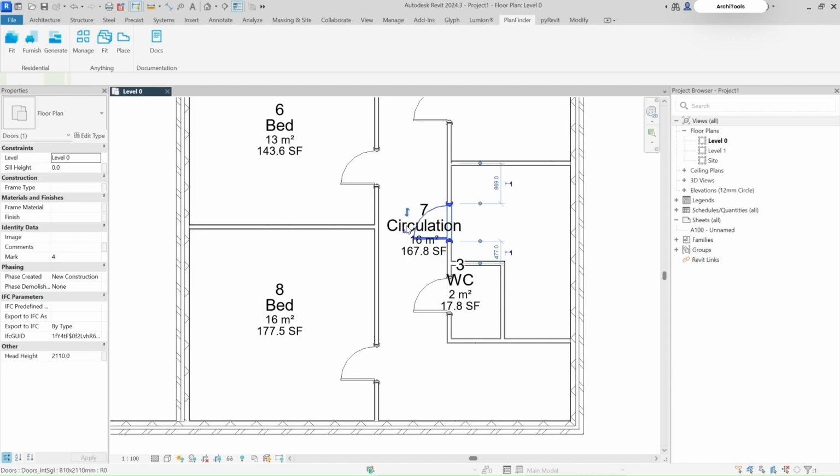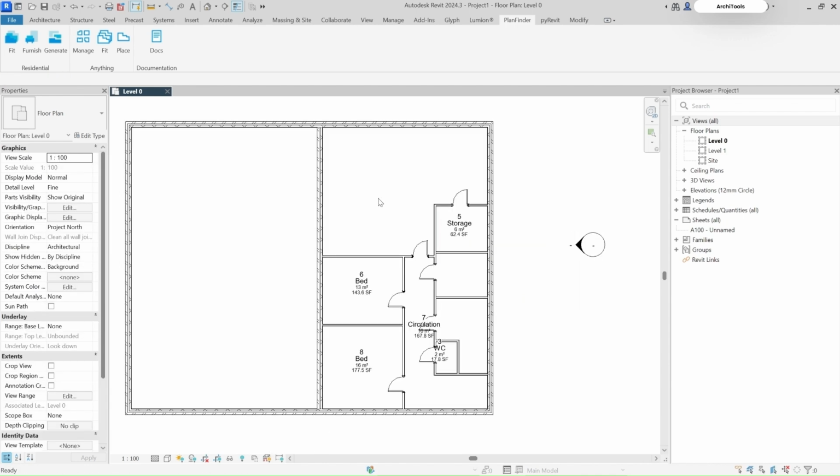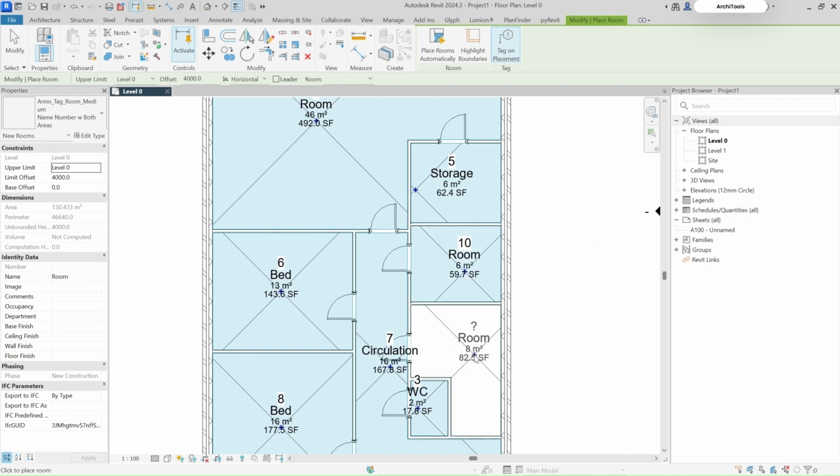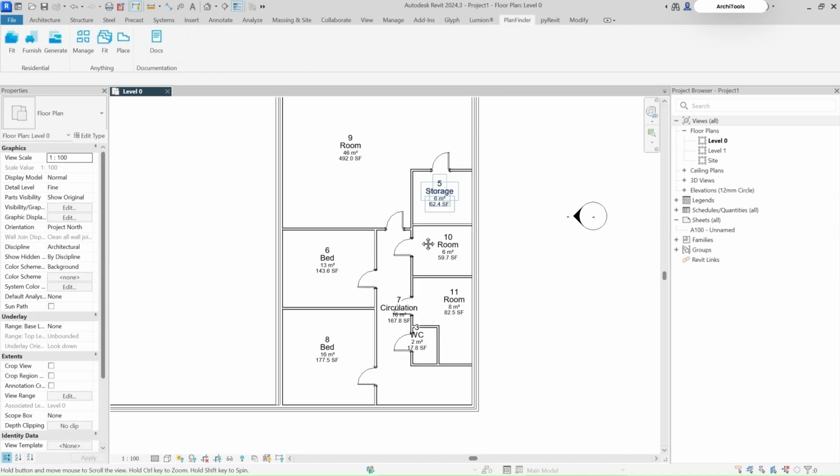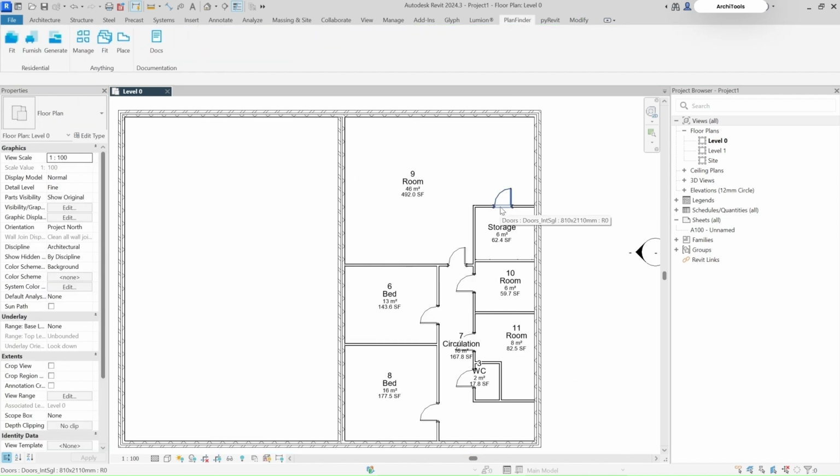Okay, so that's how this works. And yes, we need to do a few things manually after that. This layout is also not very well planned, but yes, in the initial stage it can help us while creating our layouts.